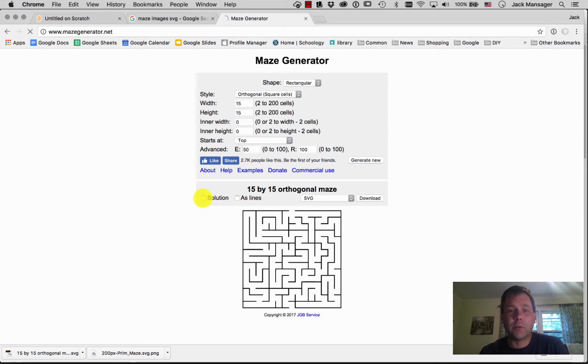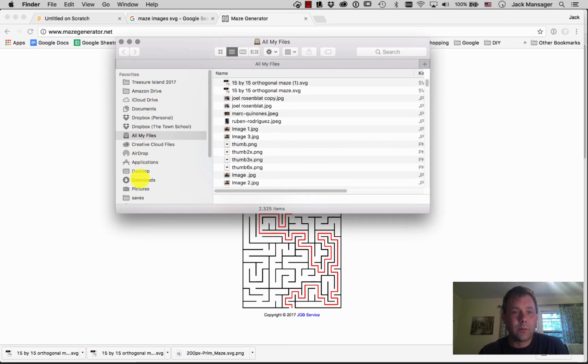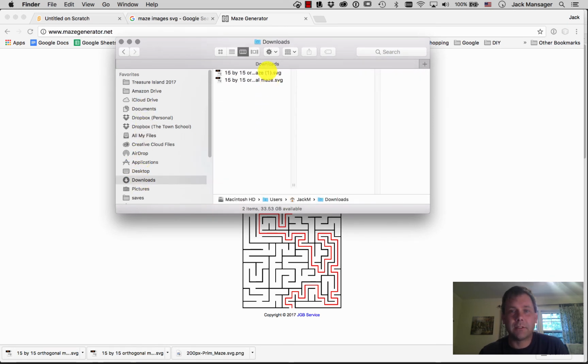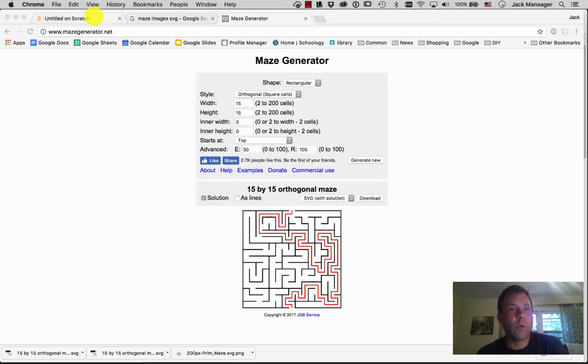The only other thing I would do while we're here is we might as well get the solution. Check the solution button. Choose SVG with solution. Because who knows, we might want to show the solution to our maze if the person playing doesn't make it to the end or can't figure it out. So we're going to hit that one again. And there it goes. Now it's downloaded. If I go to my downloads folder in my Finder, here are my two files. I have this one, then I have this one that has the solution in it.